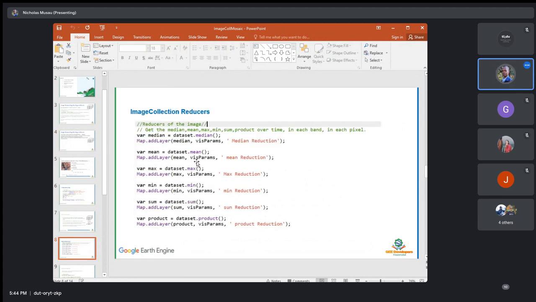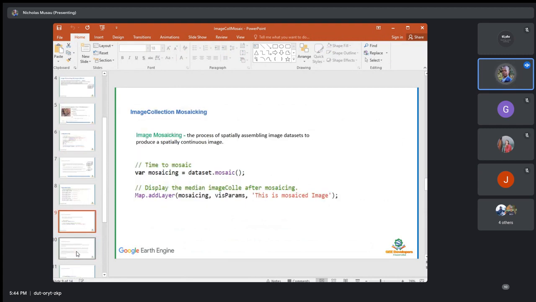Then let's go. We'll be able to check how we can implement this in a few minutes. You can do the mean, maximum, minimum, and sum, and also you can do the product of that. Then let's go to the next.